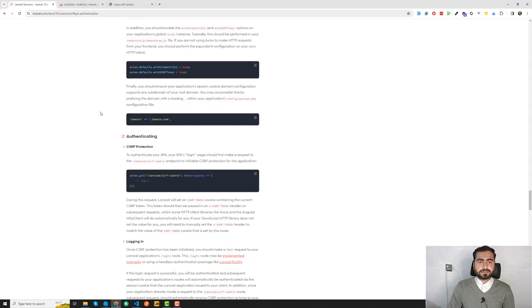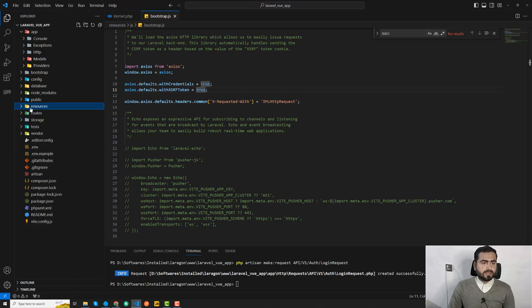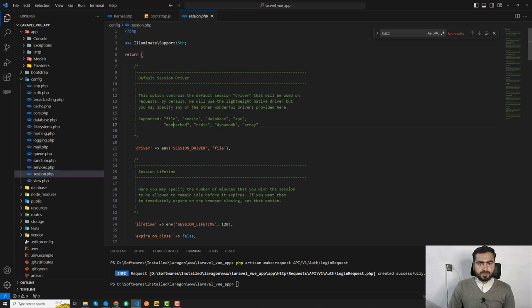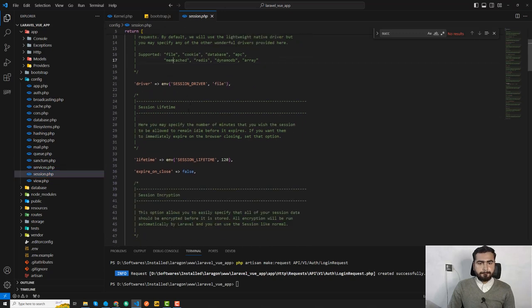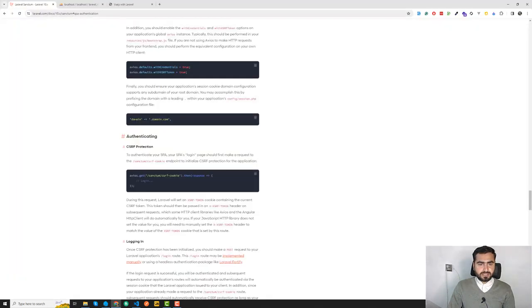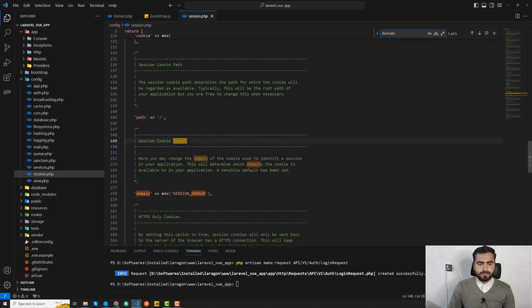So our API would be maybe on a different domain, but we need to deploy them on the same domain, otherwise they wouldn't work. Finally, you ensure that your application's domain configuration supports any subdomain, any route. You may accomplish this by prefixing with a leading dot, or you can avoid this, something like this. So in the config/session.php, this one, here you need to define your session domain, set this domain.